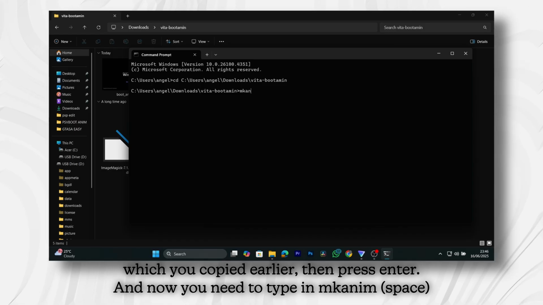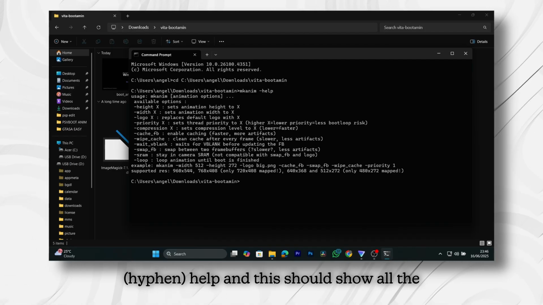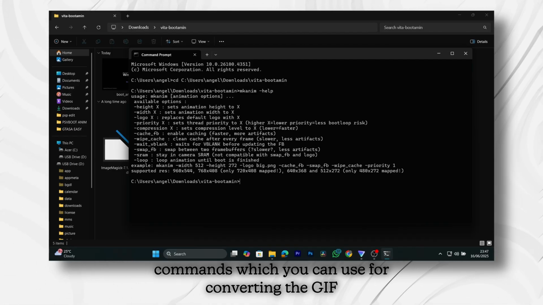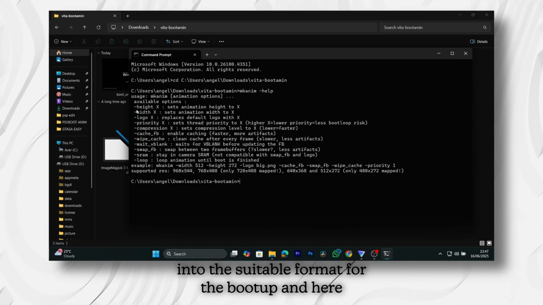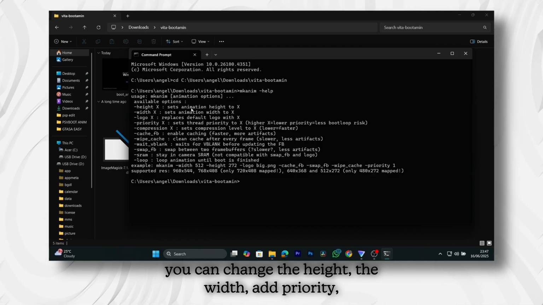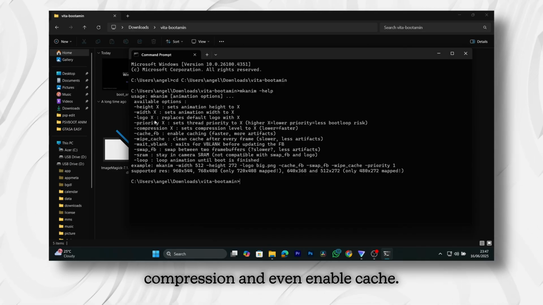And now you need to type in mkanim space hyphen help, and this should show all the commands which you can use for converting the GIF into the suitable format for the boot up. And here you can change the height, the width, add priority, compression, and even enable cache.